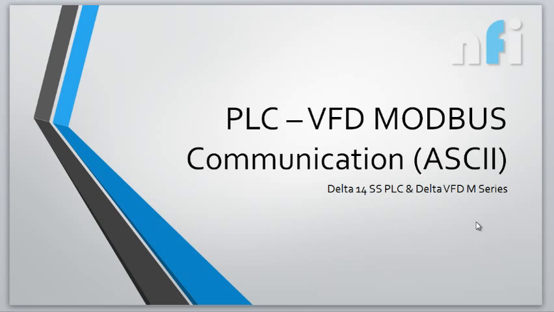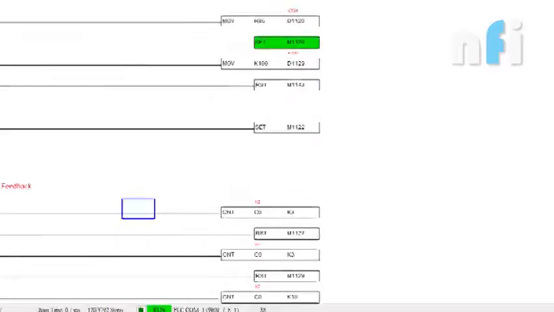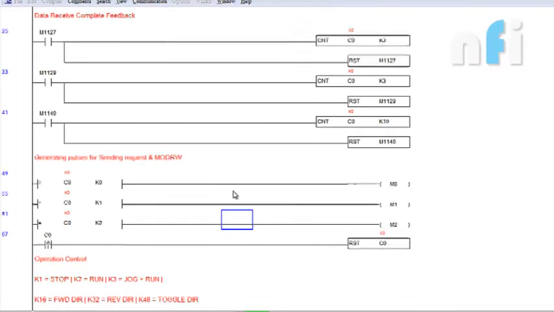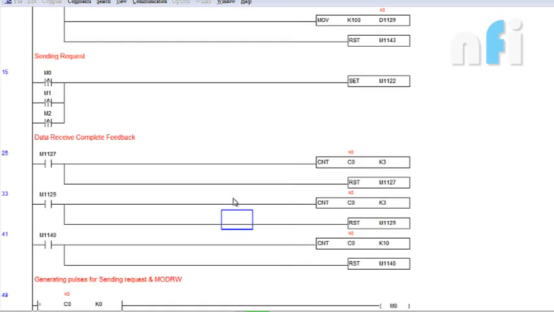Now this video is for the special request of you enrolled candidates who want to learn PLC Modbus. So this video is dedicated for you guys. What we are going to do in this video is control our VFD using Modbus communication with a PLC.